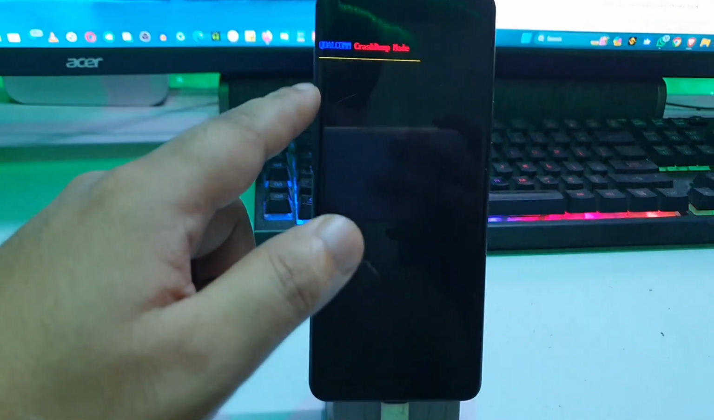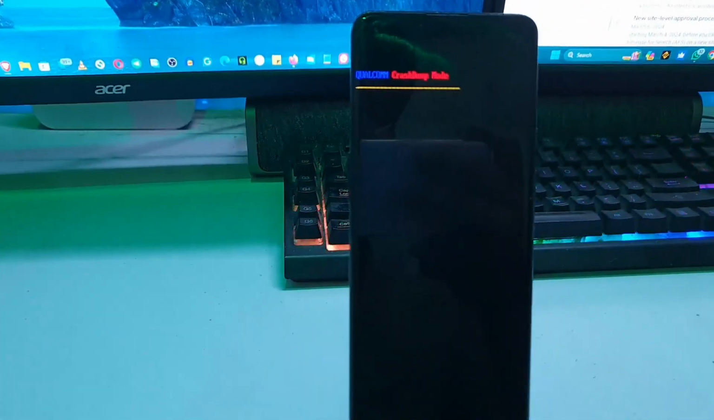Guys, in this video I will tell you very important things about this Qualcomm CrashDump Mode error. If you're facing this error, then watch this video till the end and I will tell you how you can fix it as well.